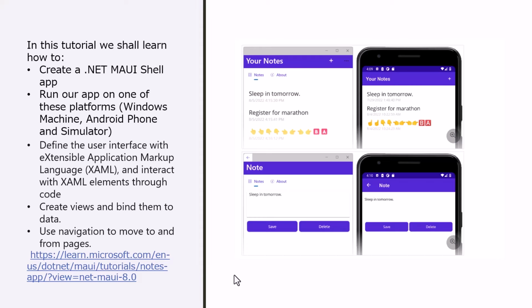And this application looks like this, the final creation, your notes. You can create your notes, you can write notes, okay, like sleeping tomorrow, register for marathon, and then save it, and also you're able to delete it. All right, and this is on the simulator and this is on the actual Android device.